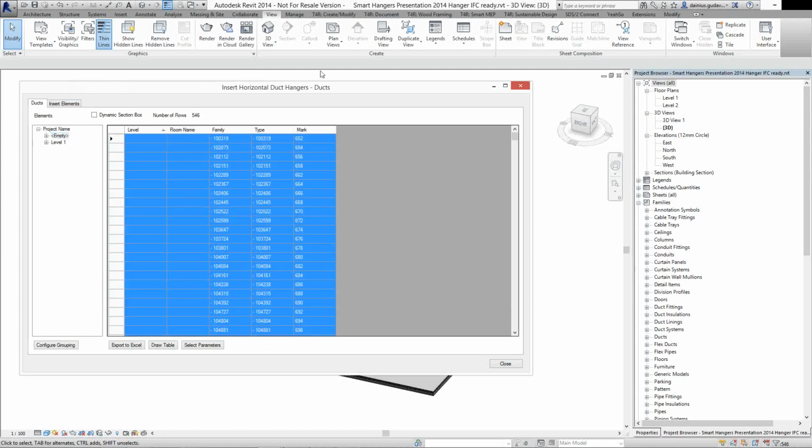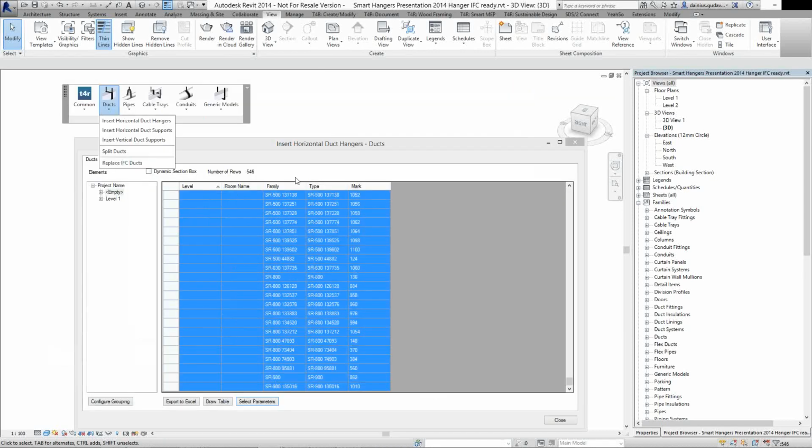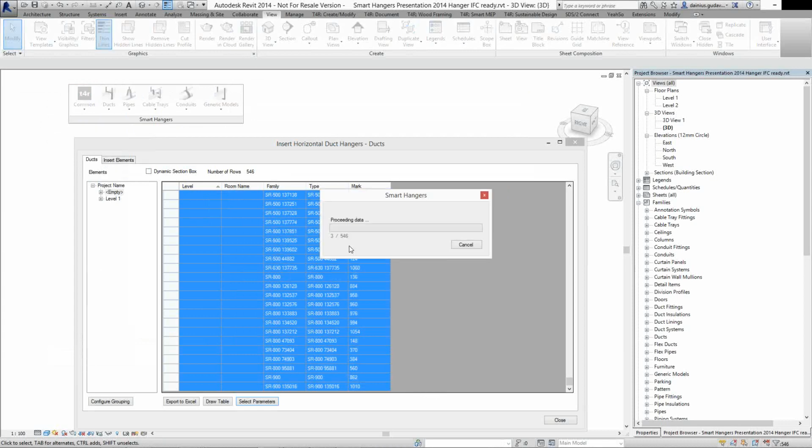And now I can go to ducts and press replace IFC ducts. And you can see that 550 ducts will be replaced now. And you can see how fast it is. I'm using a very average gaming computer with a pretty slow processor at the time, so it's just really incredibly fast.